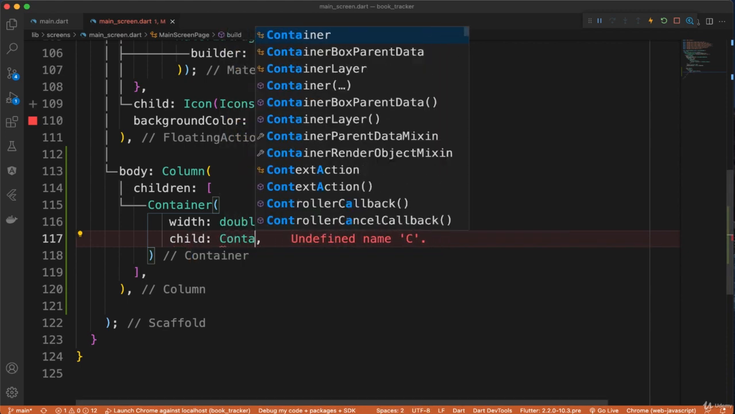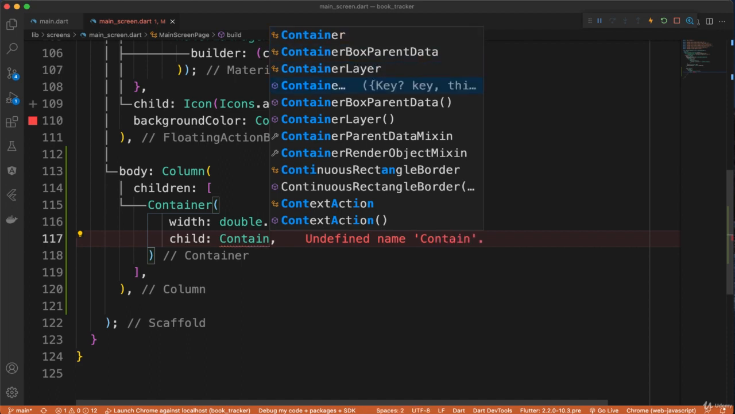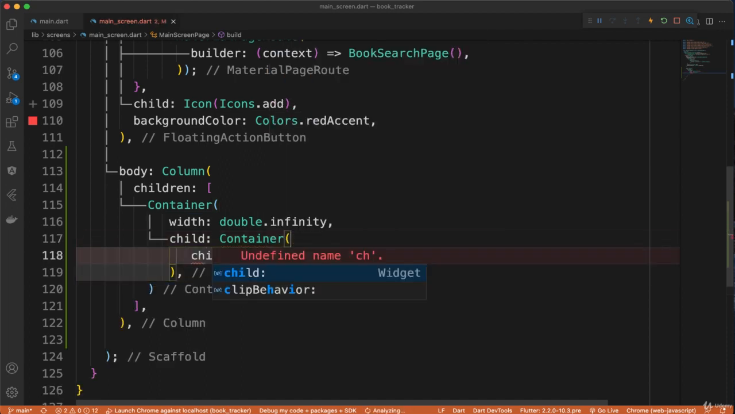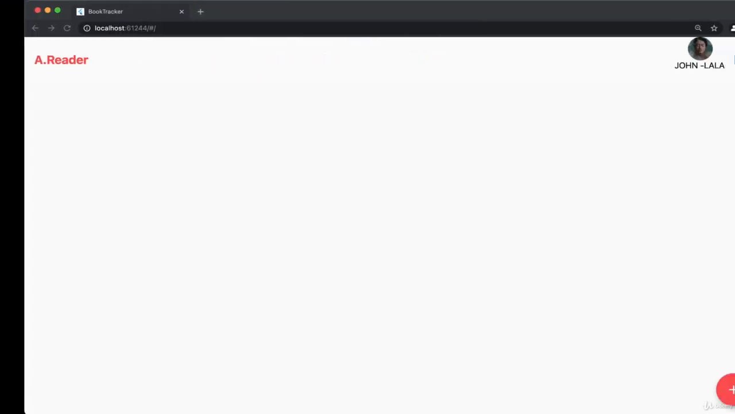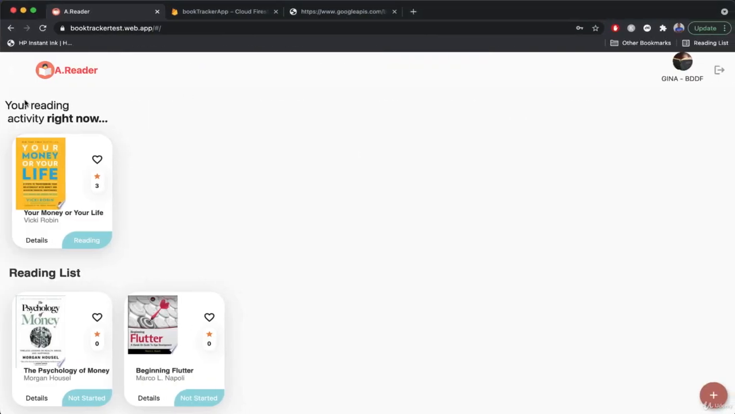So I'm going to say container as such, another child like this. So what are we going to pass here? Well, what we want to do is we want to add a text such as this. Now, there's different ways to do this. We can put a bunch of different text widgets, so the top one and the bottom one, and try to make it so that it looks exactly like this.